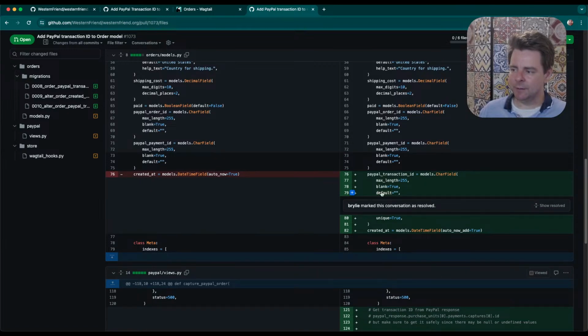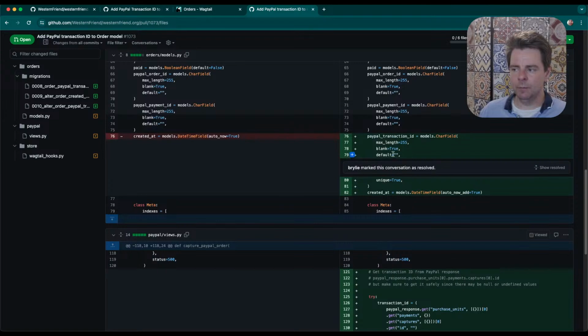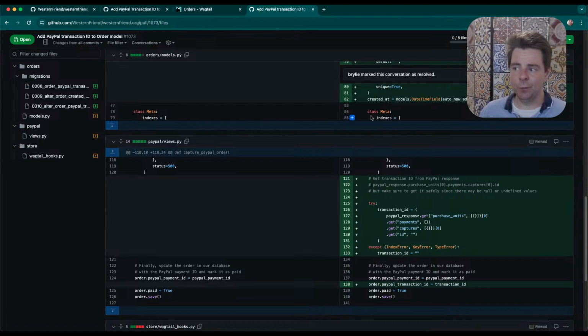So it's just a character field with max length of 255. Since our older orders don't have that, we didn't capture that, we need to let it be blank in the user interface and defaulting to empty string and unique. Now this could be a gotcha, but there shouldn't be multiple orders with the same transaction ID. So this was suggested by our AI companion here, and I said, okay, we'll make that.